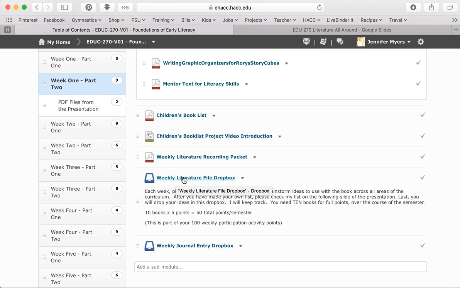You'll drop that in the weekly literature file Dropbox each week, and it will be right there in the file of the week that you're looking at. So if we're in week 1, part 2, there'll be a weekly literature Dropbox there. If it's week 3, part 1, there'll also be a weekly literature Dropbox there. So it'll always be in the week that you are in.